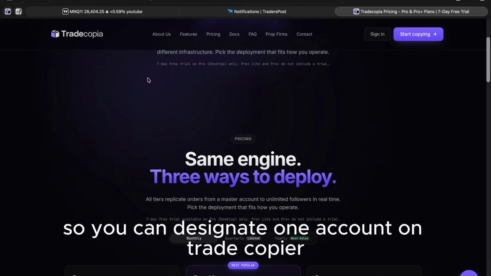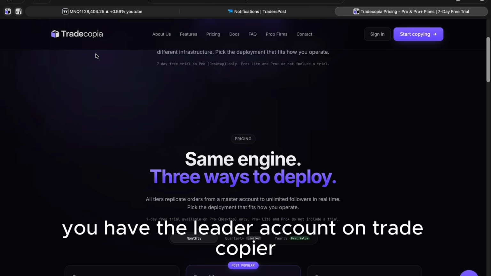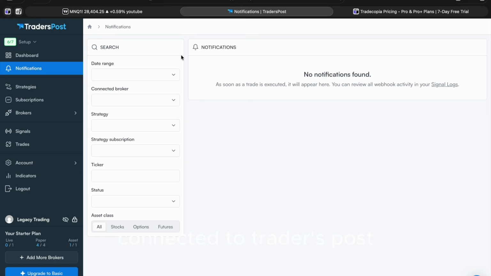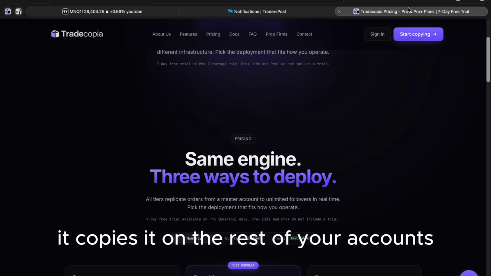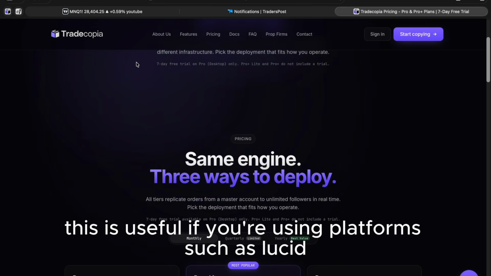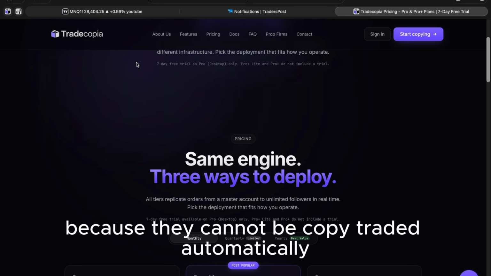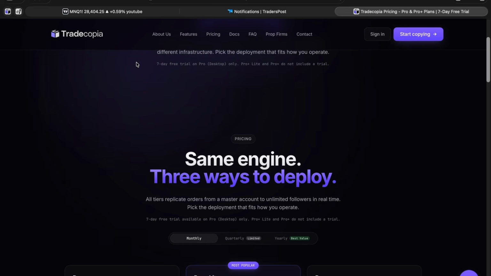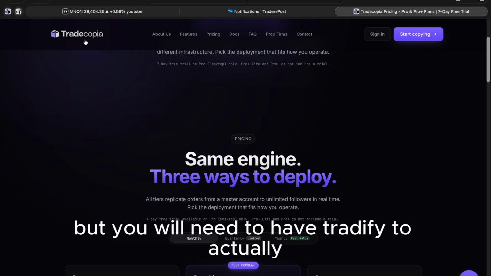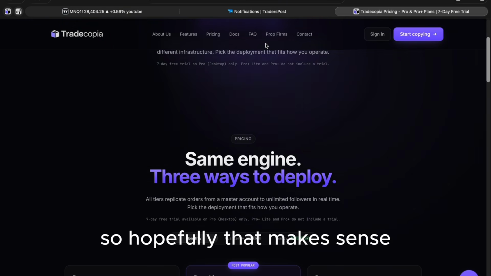You can designate one account on Tradecopia to be the leader and the other accounts as the followers. Then just make sure you have the leader account on Tradecopia connected to TradersPost. So whenever the leader account on TradersPost executes a trade, it copies it on the rest of your accounts. This is useful if you're using platforms such as Lucid or Tradeify, basically TraderVate accounts, because they cannot be copy traded automatically. They can be copy traded manually, but you will need Tradecopia to automatically copy those trades out. So hopefully that makes sense.